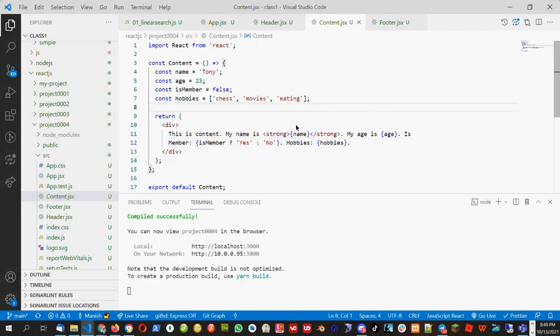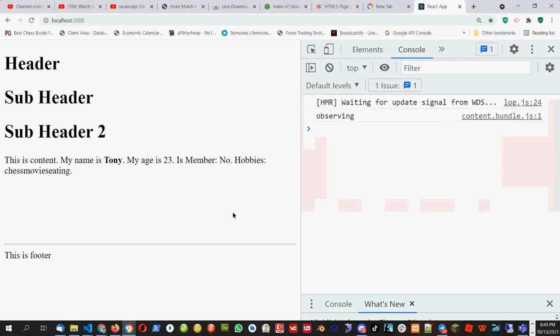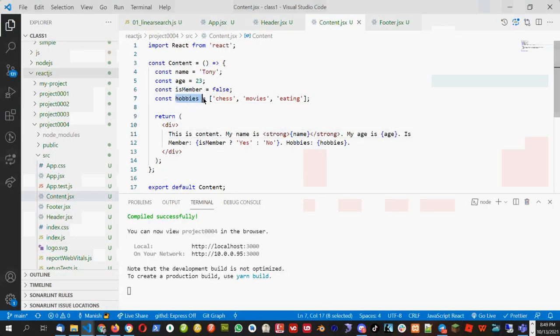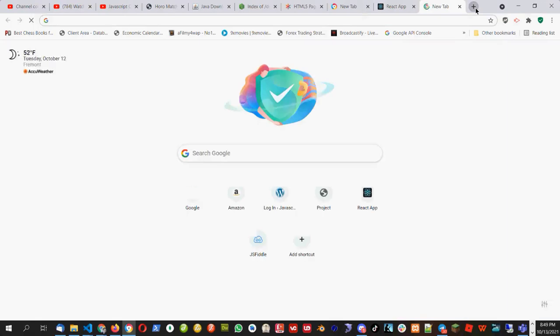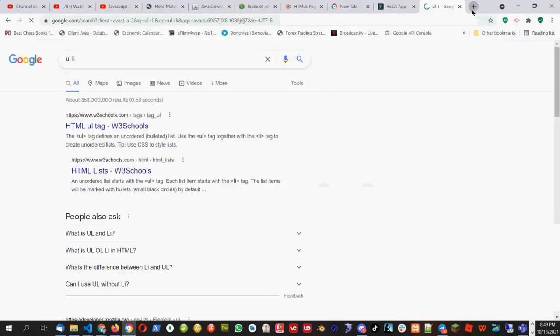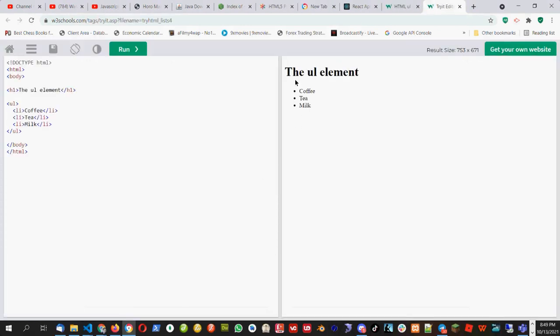Okay, so this is the content, we put the hobbies. Now what I will do, I will show you one more way to show the array on the page. So let's do one more way to show the array on the page. I want to show these hobbies on the page in a UL tag. If you know the UL li tag, the UL tag looks like this one, like this: coffee, tea, milk.